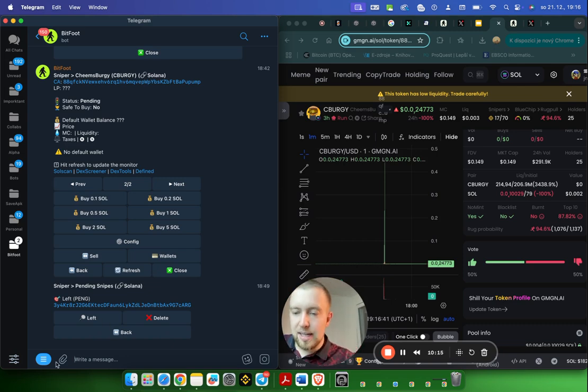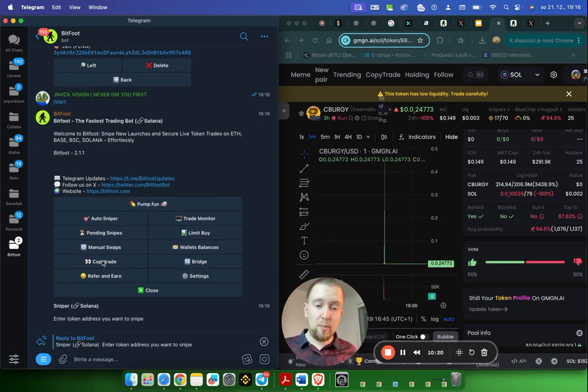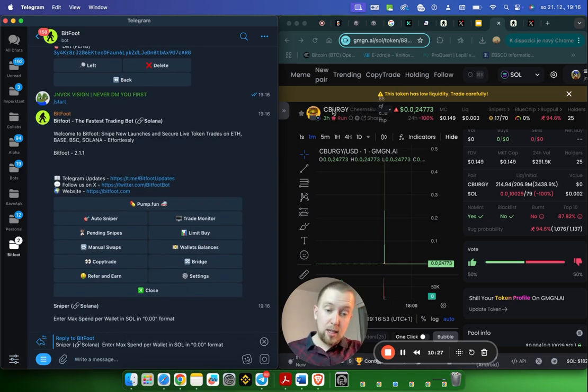So yeah, these are my pending snipes. And here you can see if I go for auto sniper, I can paste in the token address that I want to snipe, which is the address I put right here, and then I'm going to go for max spend. Obviously, this is completely up to you. I'm just going to put in 0.1 Solana, or we can do 1 Solana for the sake of it.